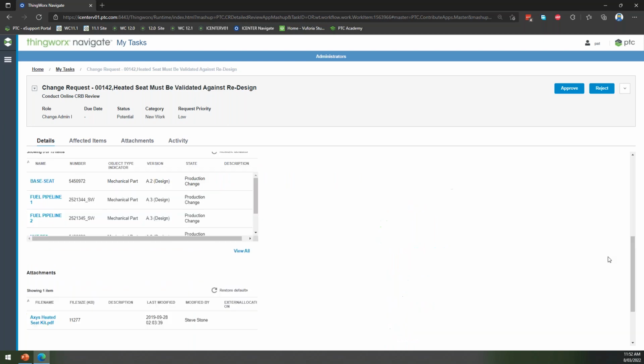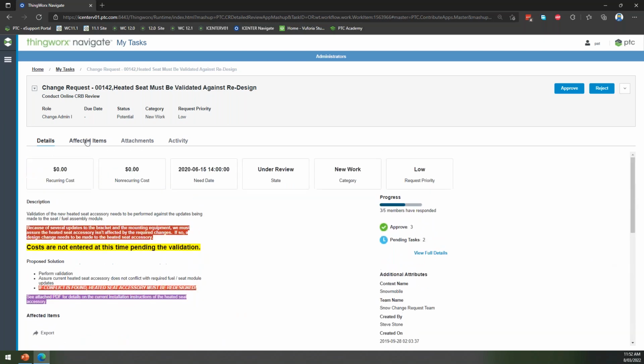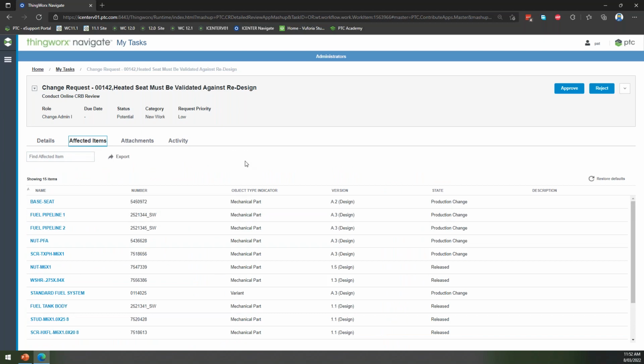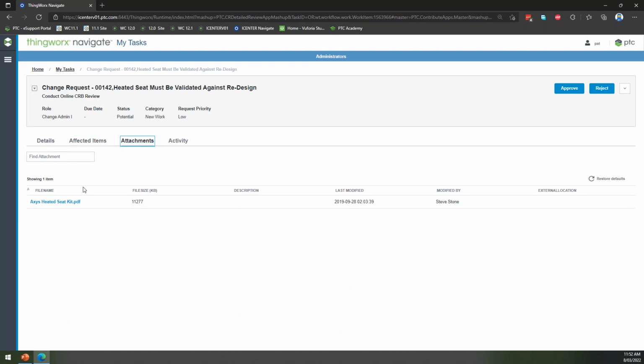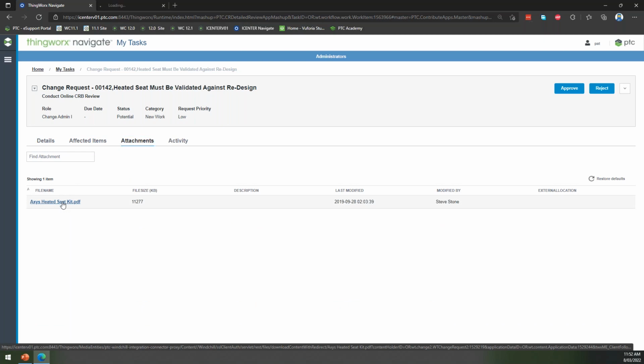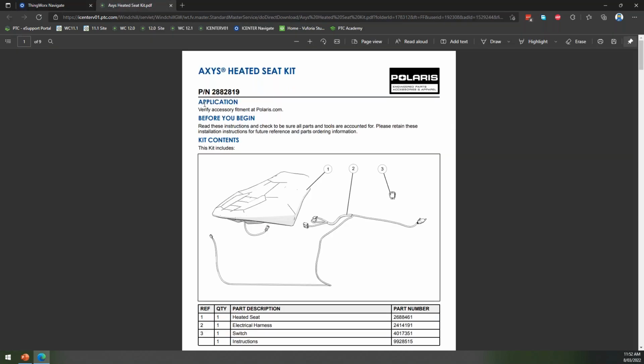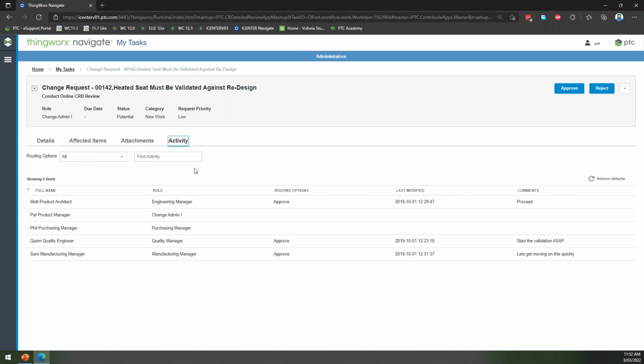I can see a current progress state of who's approved it, what tasks are pending. I can scroll down here to see more detail, or if I want to, I can run across the top here. So I can see all of the affected items. And again, I can then go into view those items here. Any attachments that might have been put in as part of the change. So we can see that someone attached in the PDF document here of our seat that we need to do some work on. I can see the activity summary. So who's currently commented what they've put in, all live information from Windchill.